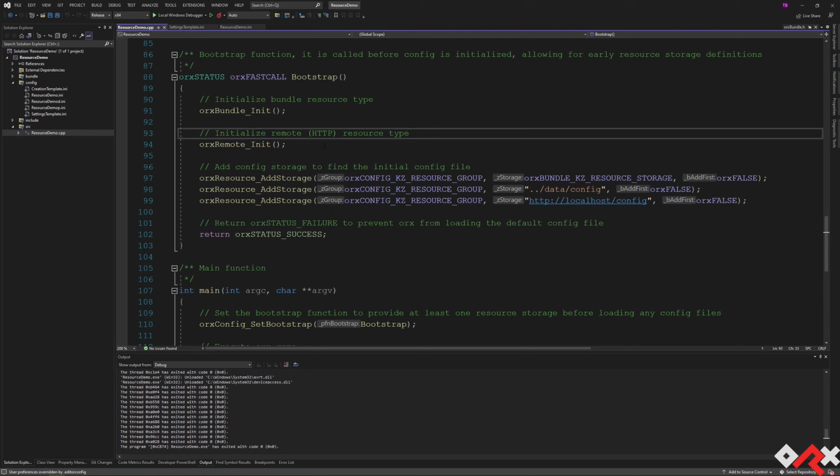So going back to the resources, we've seen now groups and storages, but we have not seen types. The types is actually how a resource is going to be accessed. It's basically a bunch of functions that tell Orcs how to locate a resource, or to open it, to read it, potentially write it, to close it, to move inside it. So it's a bunch of function pointers that we send to Orcs. We register them under a type. And by default, Orcs has a type called file.